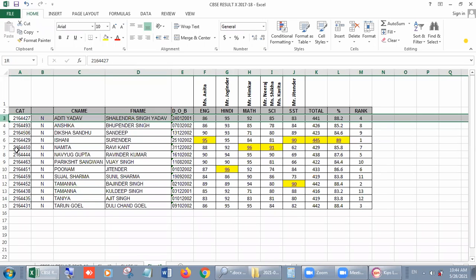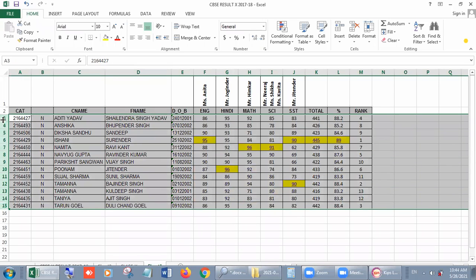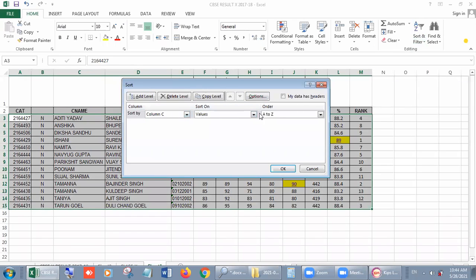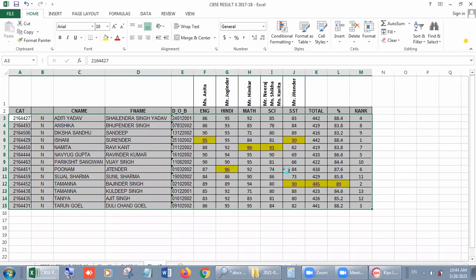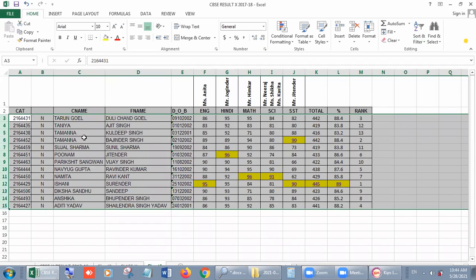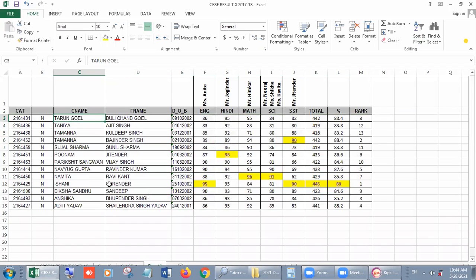If you want to reverse it, then again select the data from the row number. Again go to Sort and Filter in the Home tab, Custom Sort. Again select C, and this time we have to change it to Z to A. Then click on the OK button. When you click OK, you will get the entirely reverse result, opposite of the previous one. Why? Because now the name list is in descending order, right? Means first T, then S, P, then N, then I, then D, then A, right?